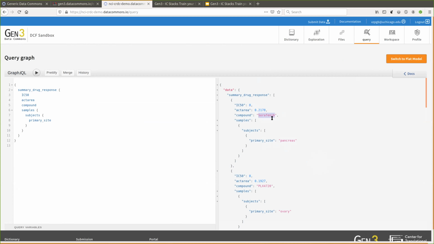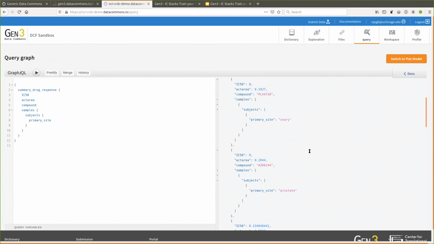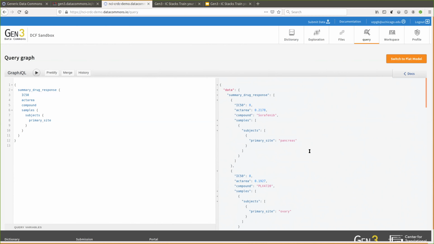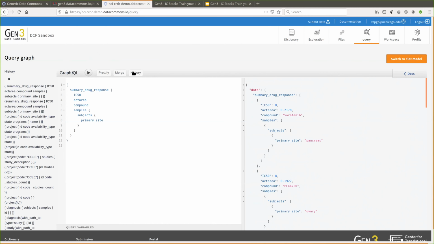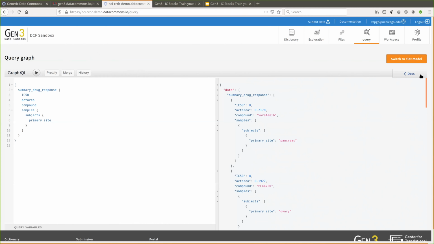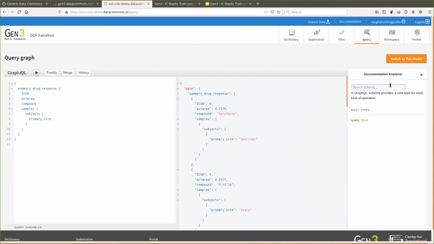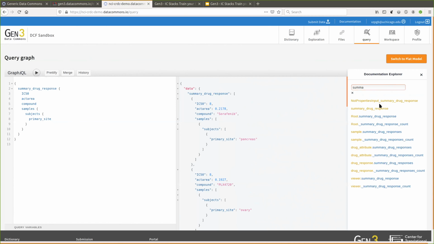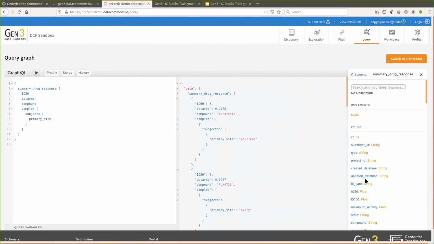So these results can be used later for analysis, and we will show you how to use them in a minute. Also, we have this history here, so I don't need to put everything in manually, and documentation about every node, such as summary drug response, and you can search the documentation for what fields to expect in your data.